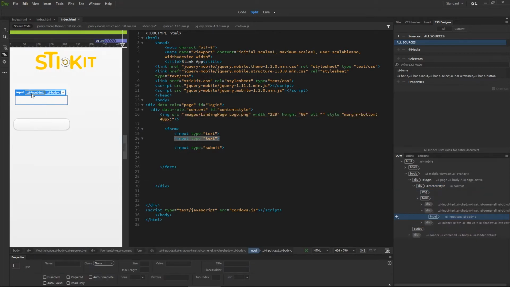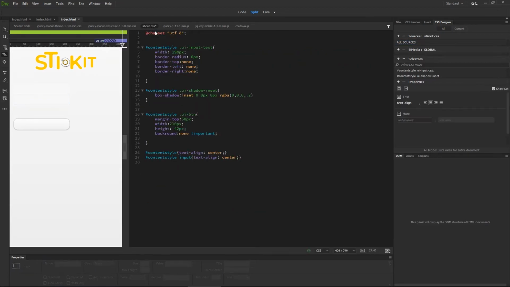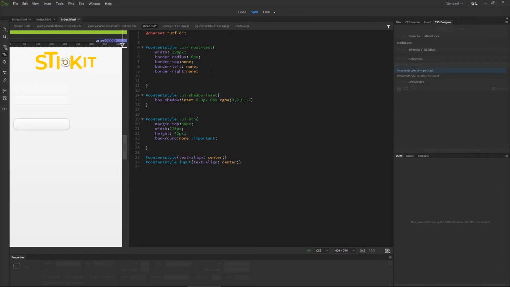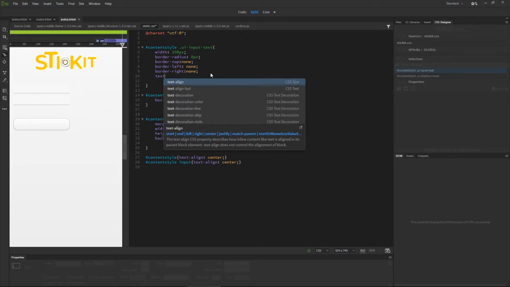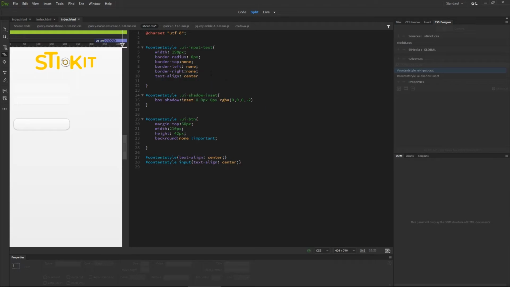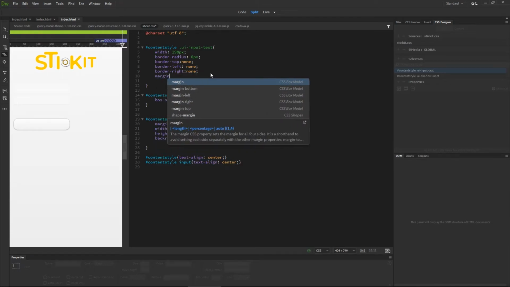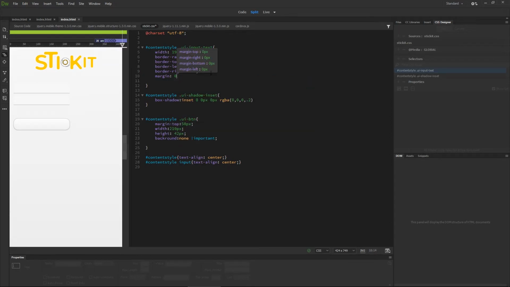Oh wait, we already have a class for this. Then we can do it here, UI text input text and UI button. We can just make this center by using text align. If text align doesn't work, then we need to use margin 0 auto. So this doesn't work, no need to put in margin 0 auto.